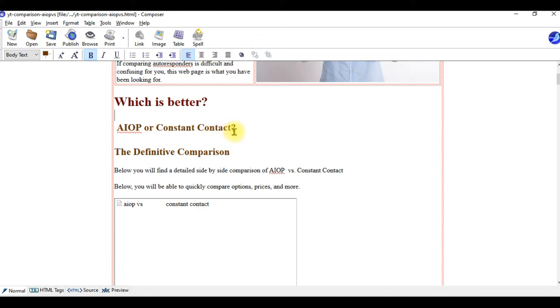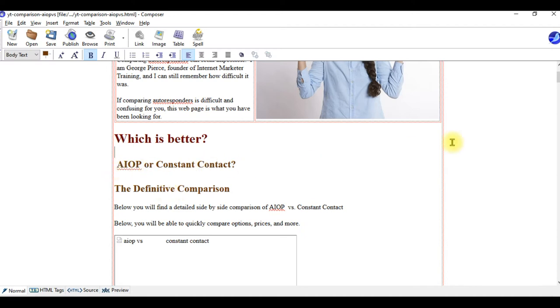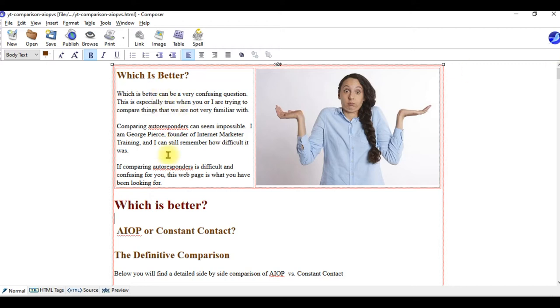Also, I've done a little bit of keyword research prior to setting this up, and I'm going to show you a little bit about it. But Constant Contact is a little easier than, it's not the easiest, it's not the most difficult. But what I'm trying to draw off of is people that are searching for AIOP as well as Constant Contact. Which is better? AIOP or Constant Contact, and I want AIOP and Constant Contact to be visible when people land on the page.